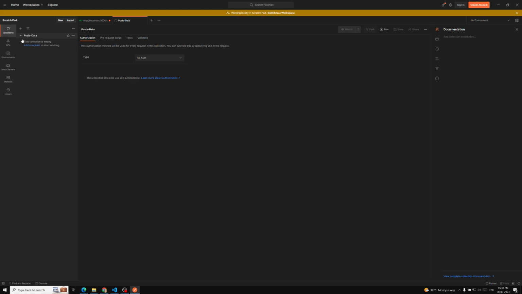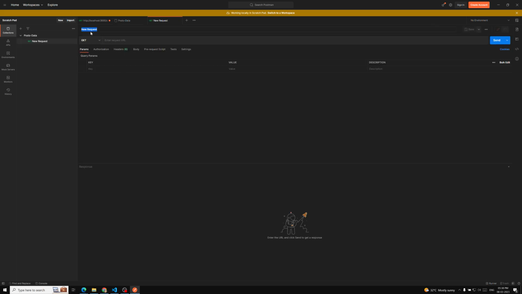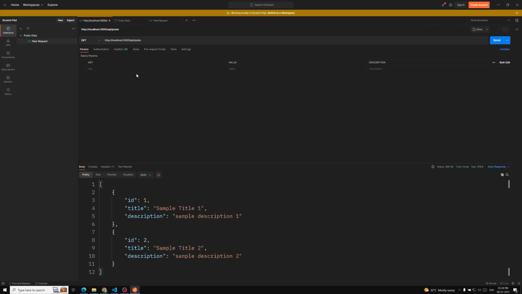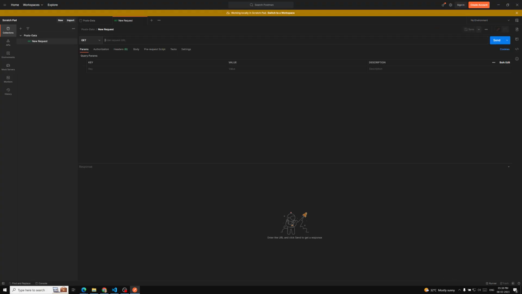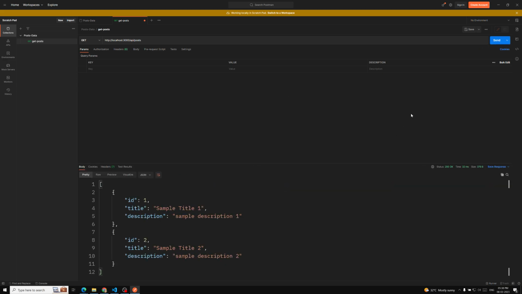So inside this post data, we can create a request. That request is nothing but this one only. You can remove all this, don't save. Here I can have this get URL. Sorry, here I can use something like get post. I can create the name, and here you can have HTTP. If I click on send, we are able to get the response, and here I can save it.